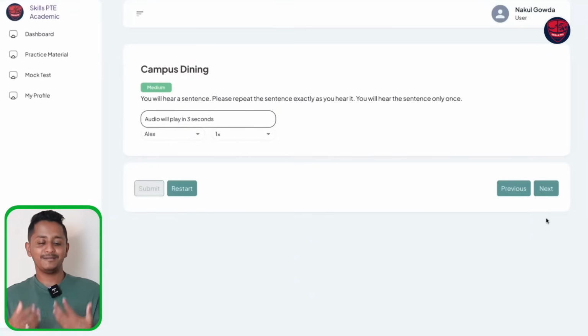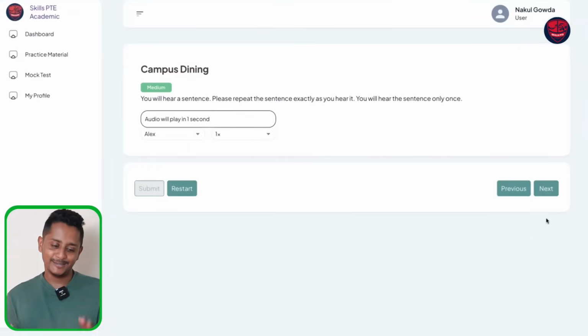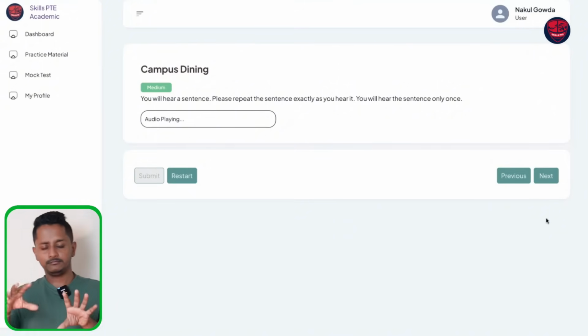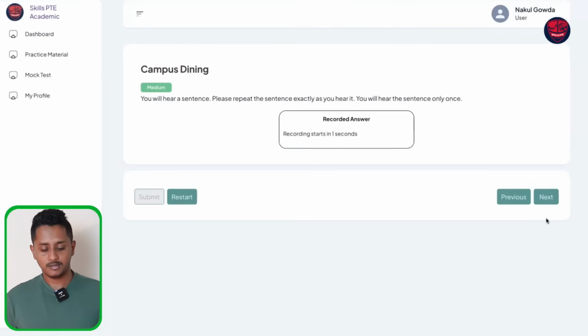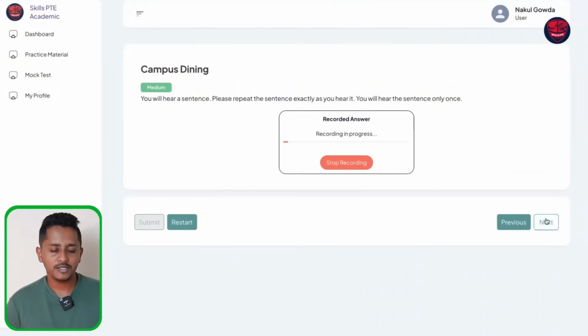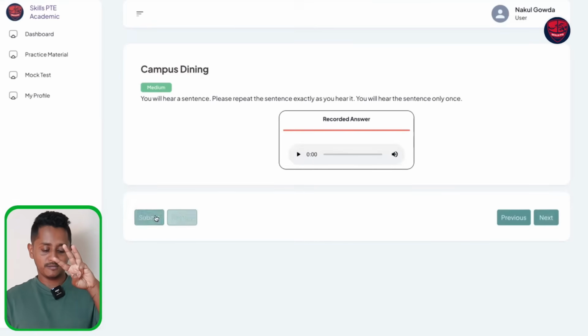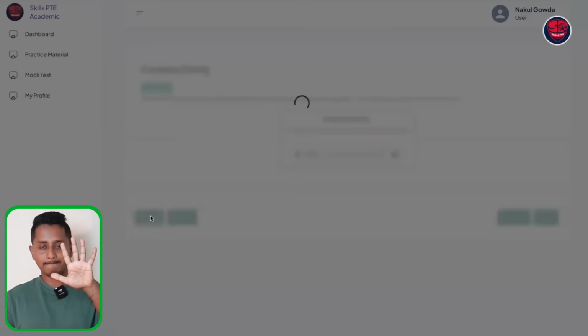So this is basically analyzing the audio. The cafeteria serves vegetarian meals on Mondays and Thursdays for health-conscious students. The cafeteria serves vegetarian meals on Mondays and Sundays. The cafeteria serves vegetarian meals on Sundays.